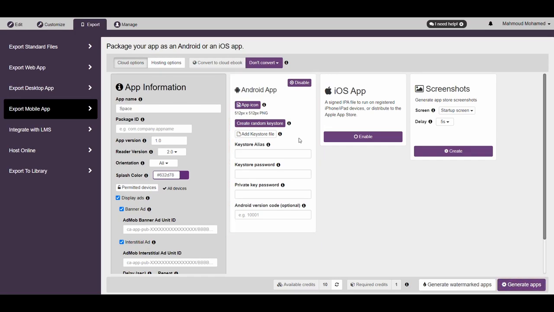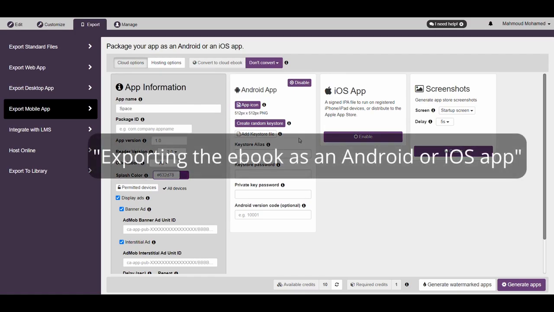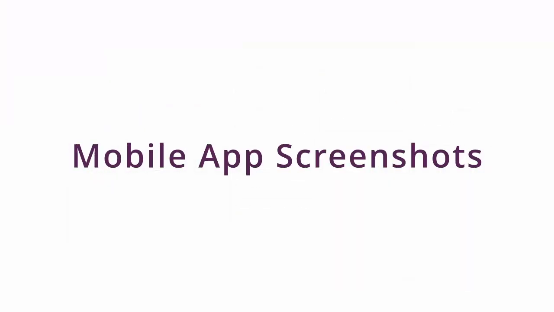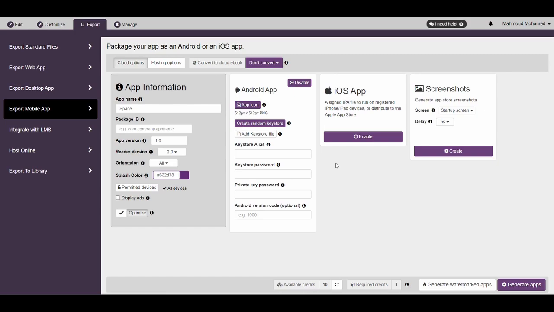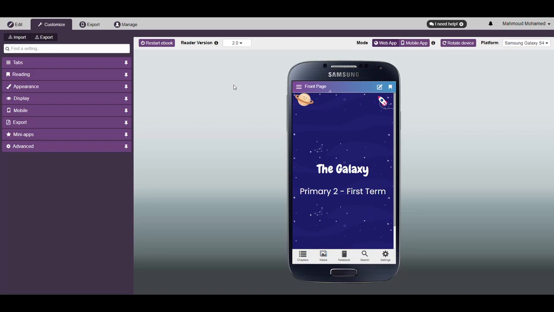To know more details about adding information needed for both platforms, check the video titled Exporting the eBook as an Android or iOS App. Uploading a mobile app onto an app store requires some screenshots of the app. These screenshots are essential for providing potential users with a visual representation of the app's interface and features. You can do it manually by going into the customization window here, where you can take screenshots of your app on the device of your choice. You can then add labels and highlights using any photo editor.